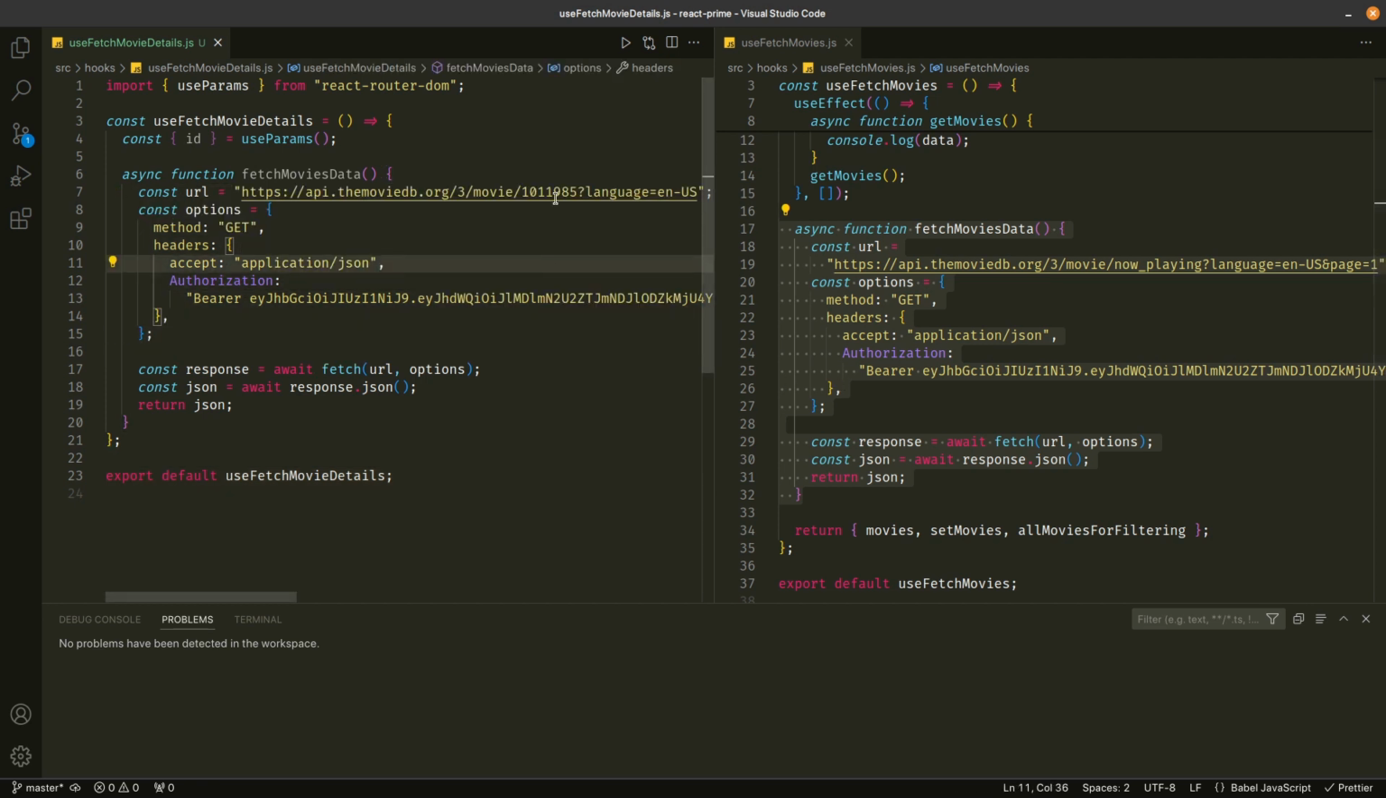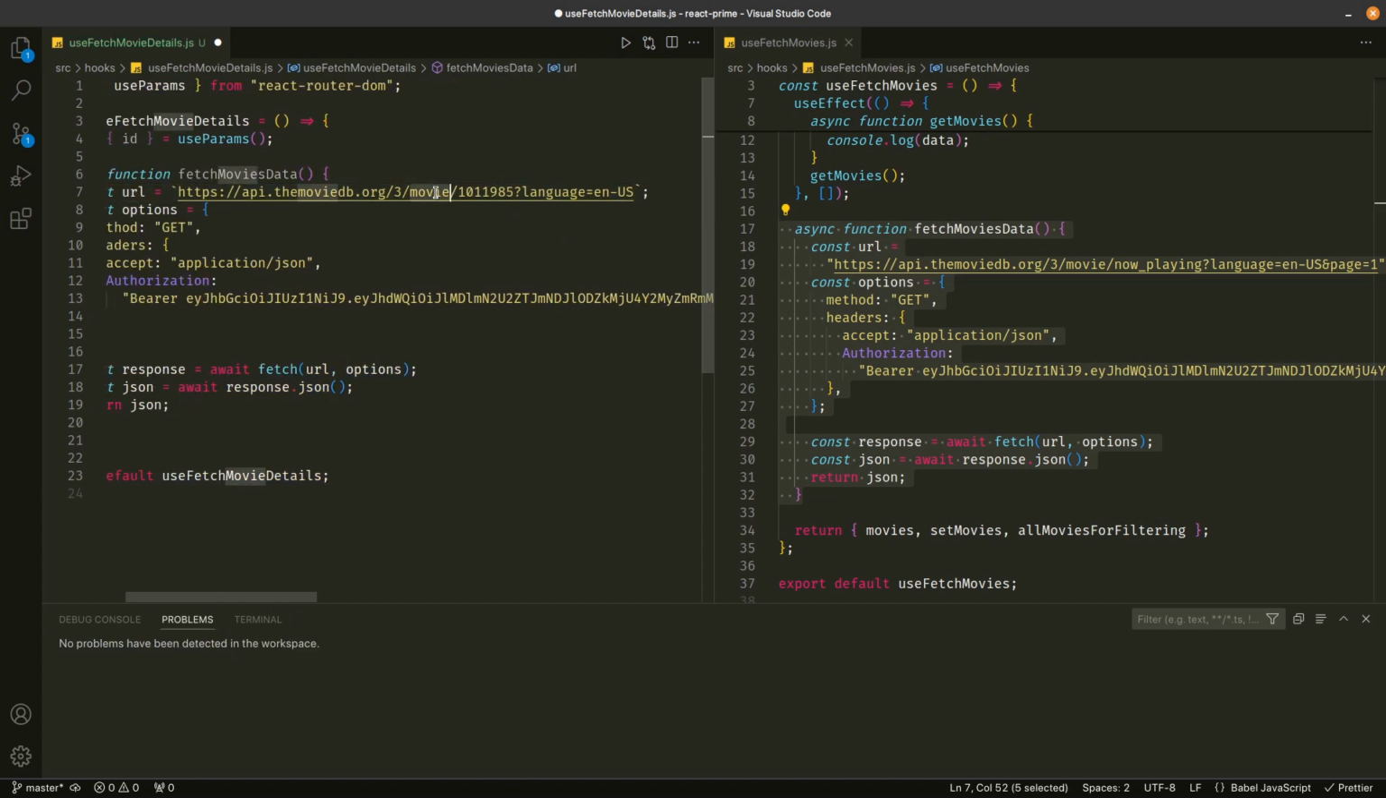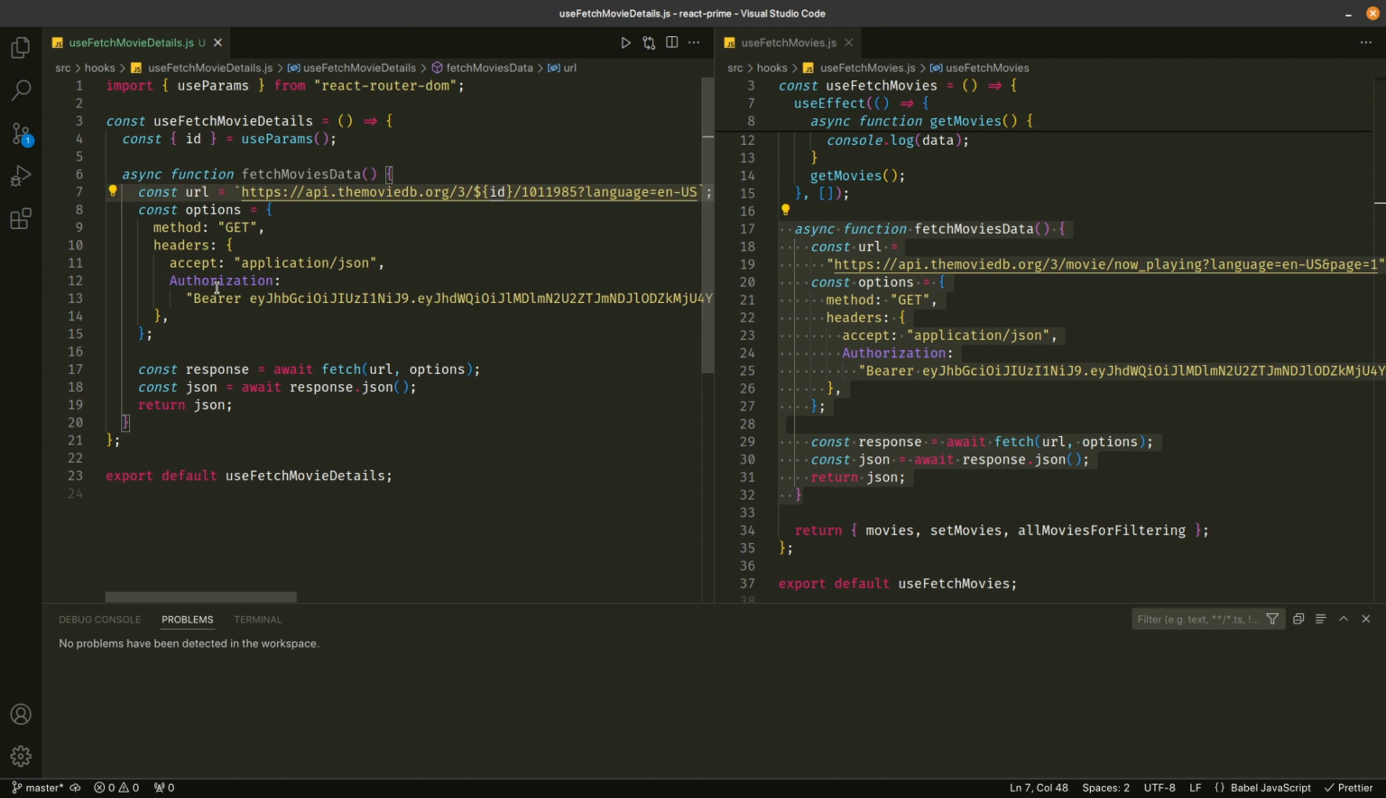Also we have to change this ID to this ID. So let me first remove these double quotes and replace them with backticks, and over here let me make this ID, and we are forgetting a dollar sign. So where is the dollar sign? This is this dollar sign. So now the URL is correct, the options are correct, and everything is looking good.